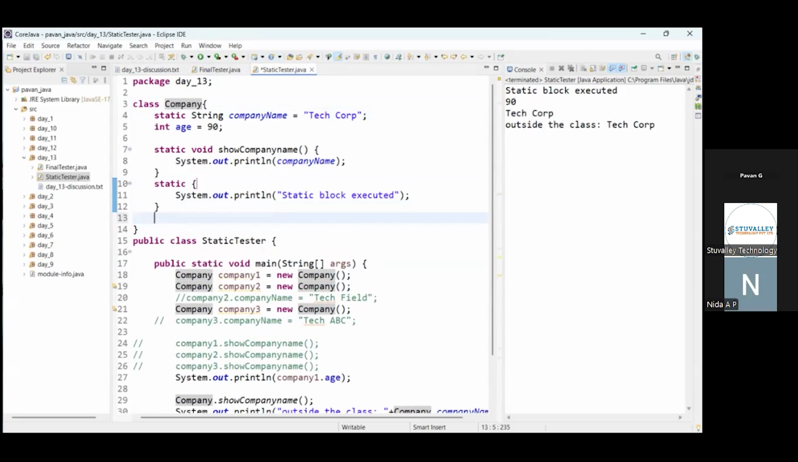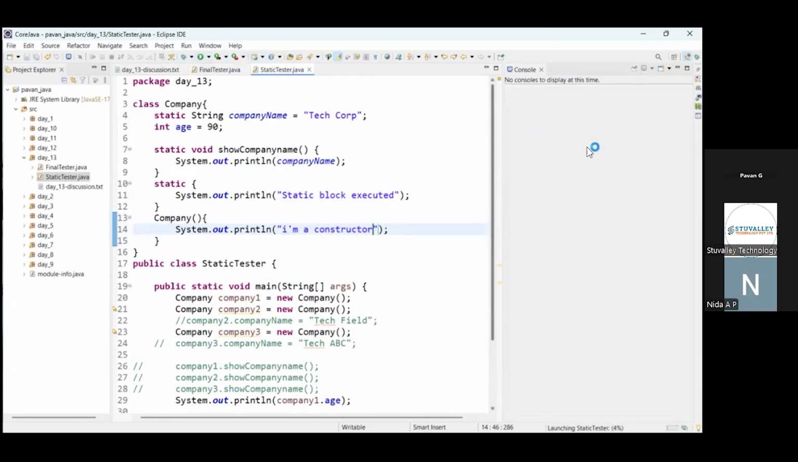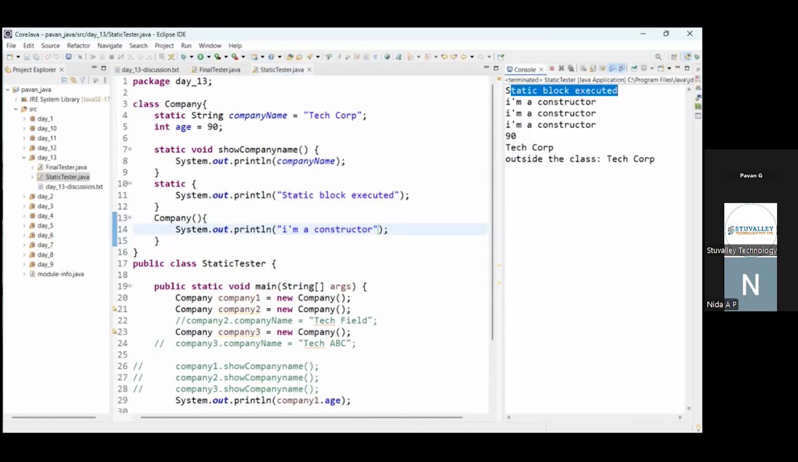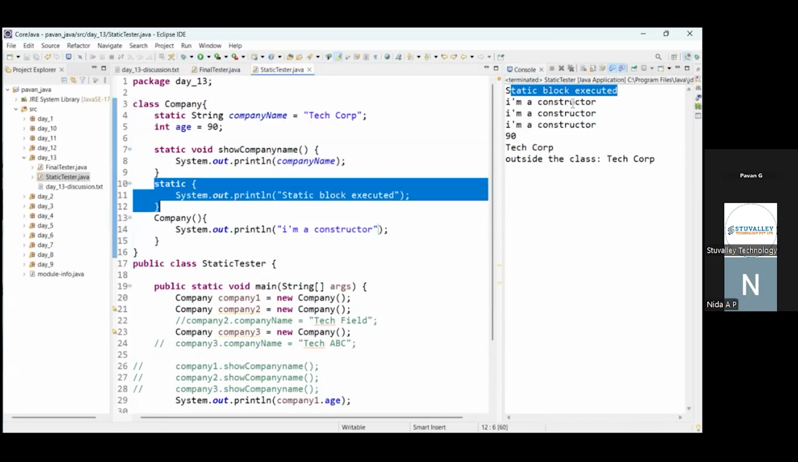Now I will show you the constructor also, so that you can see which will execute first. Before your constructor, your static block will get executed. Can you see? Static block executed. Though you mentioned static, it is at the class level. So once the class is loaded into memory, the static block will be executed.